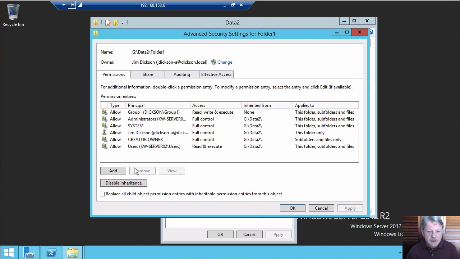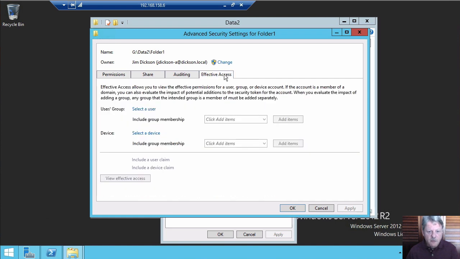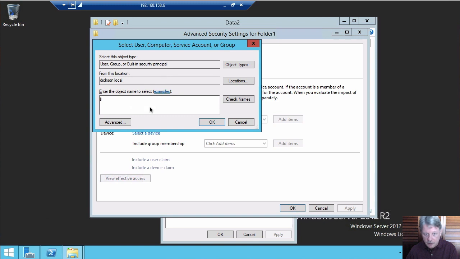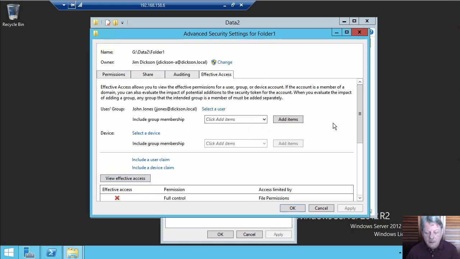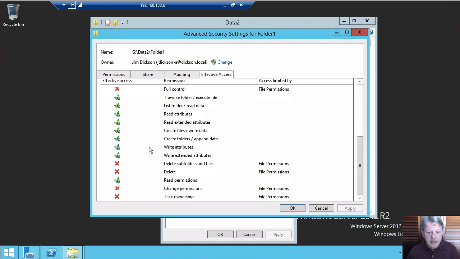If I go to advanced, here is my group 1. This is all excellent. Read, write, and execute. Now, if we recall, John Jones is a member of group 1. So if I look at the effective permissions and I pick John, I should see that John has write added in. So that means he can create folders, he can create files, he can also write attributes and extended attributes.